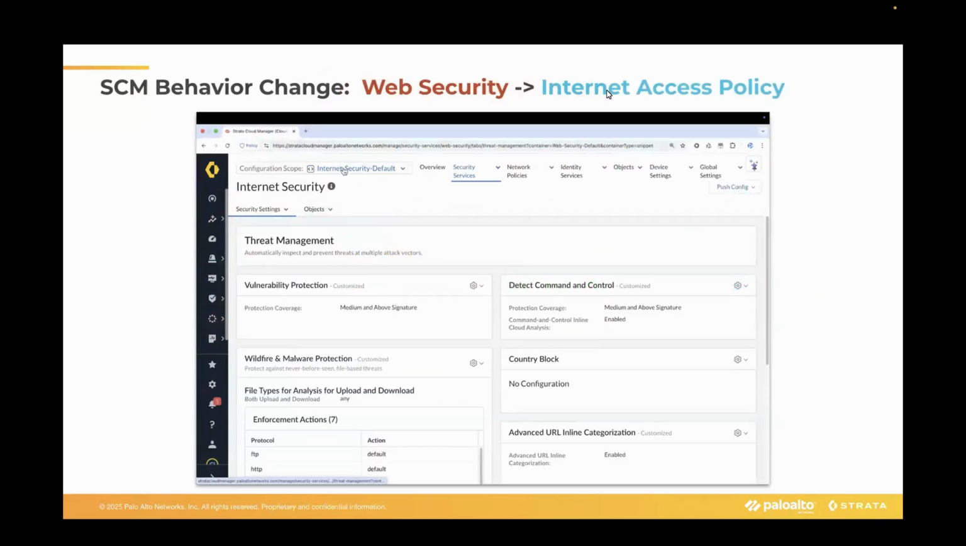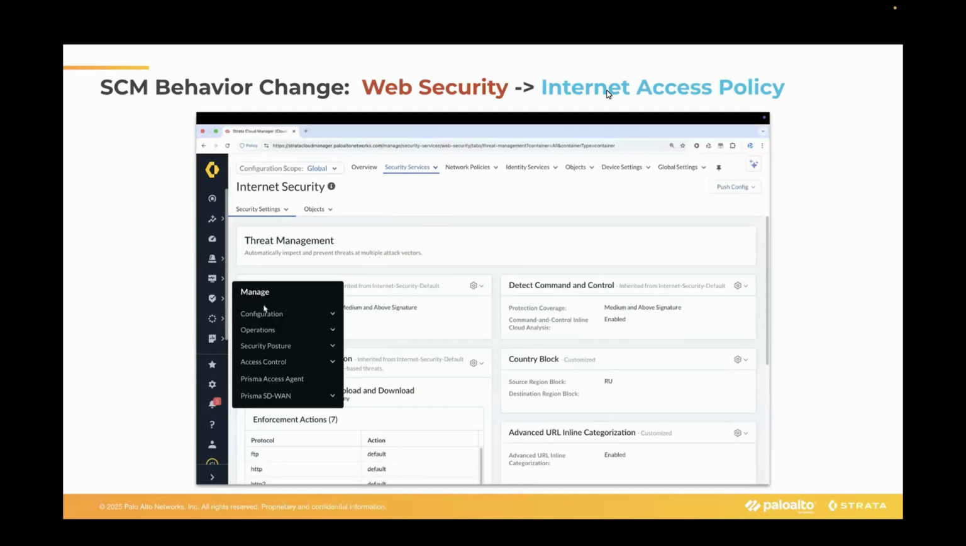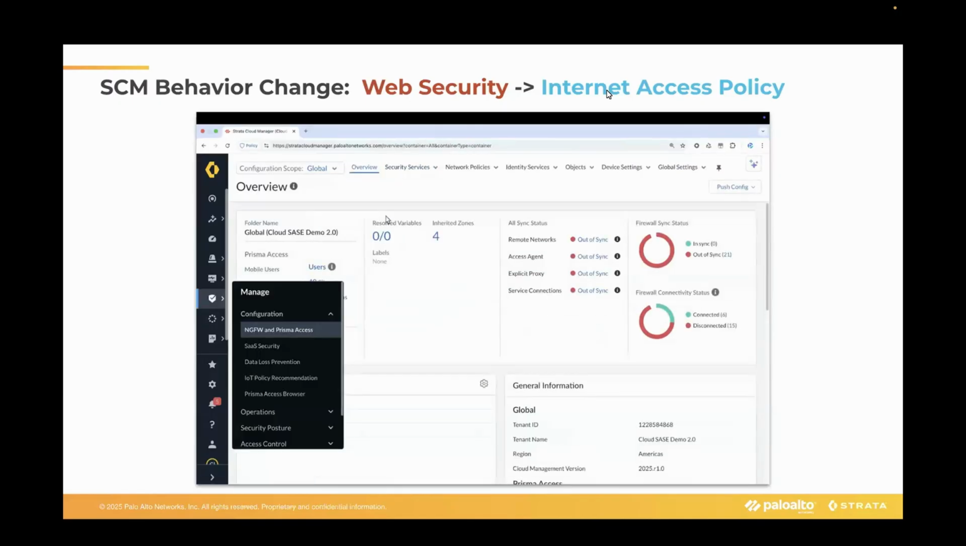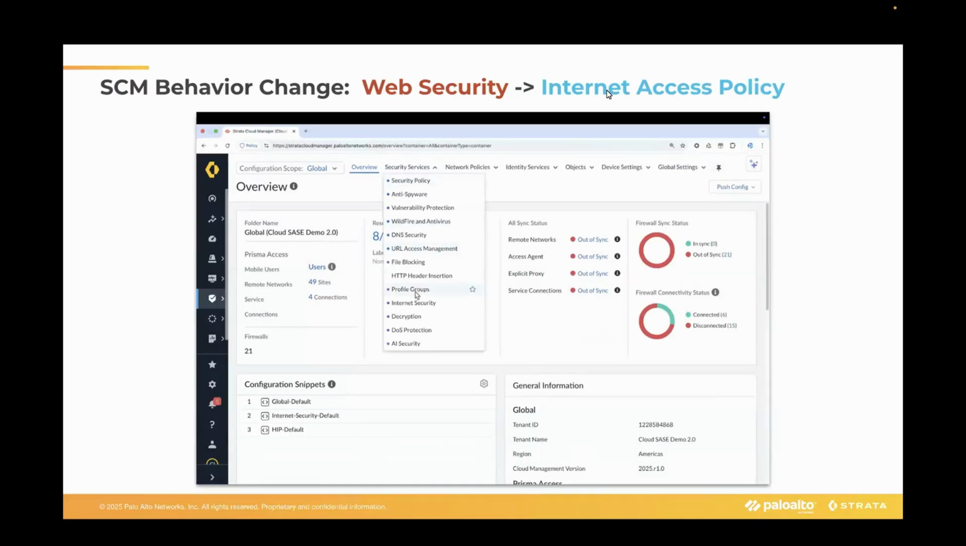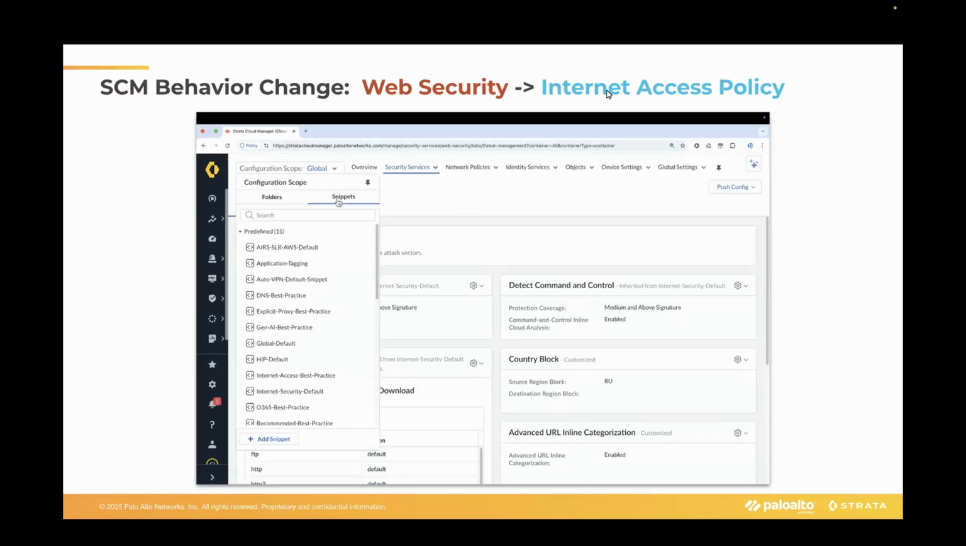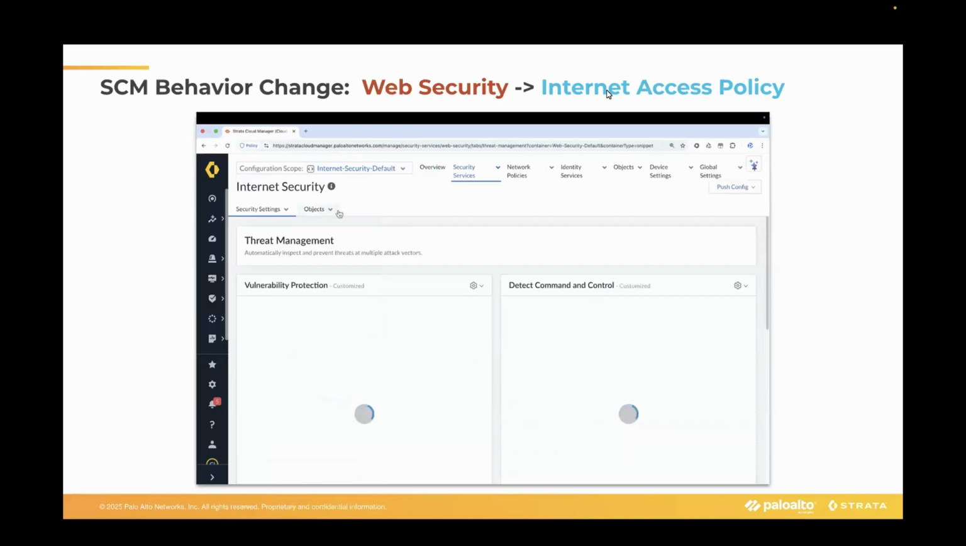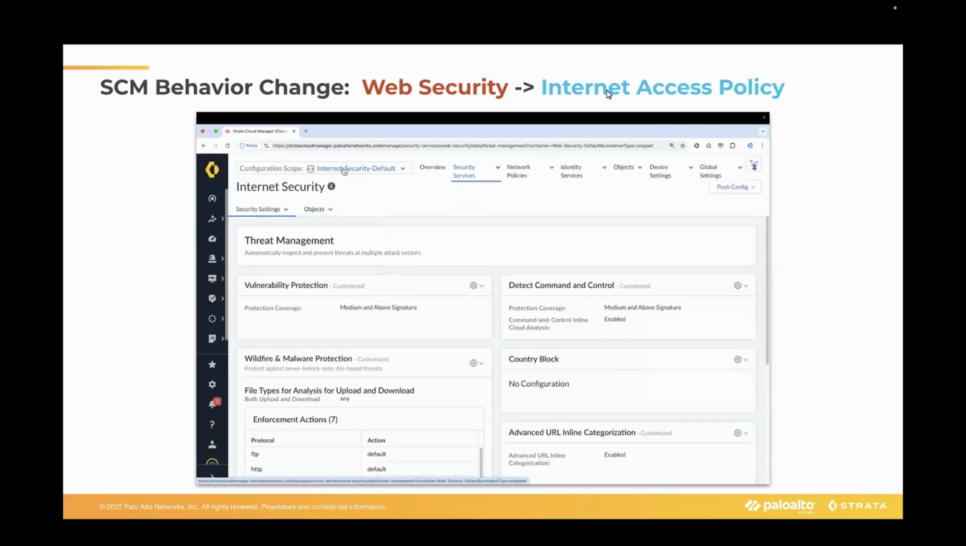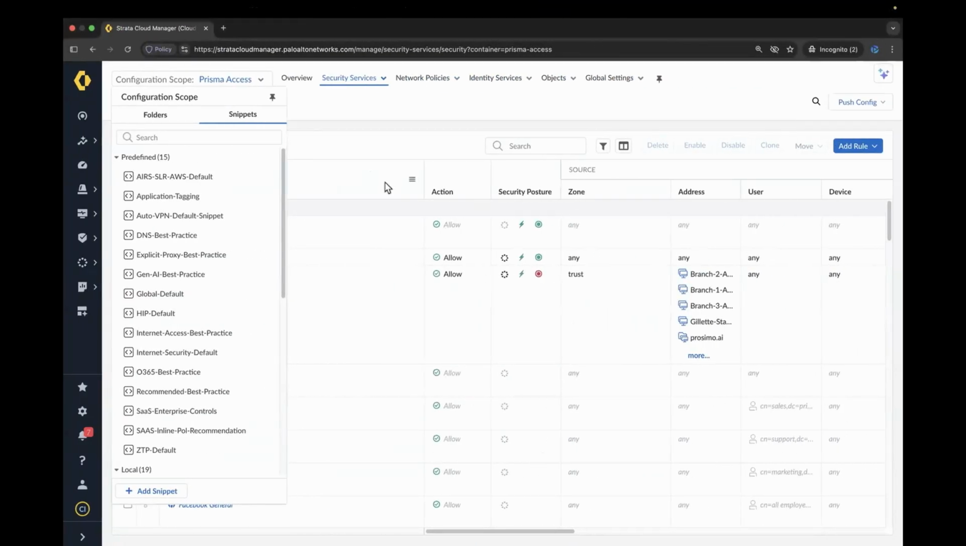So first, the SCM behavior change you will notice. Let's go here. If we navigate to configuration, NG firewall, and Prisma Access, under the security services, web security will be replaced by internet security. So this becomes only a construct to configure the security levels and all the other settings. All the policies can either be managed under the internet security snippet or in each of the Prisma Access scope.